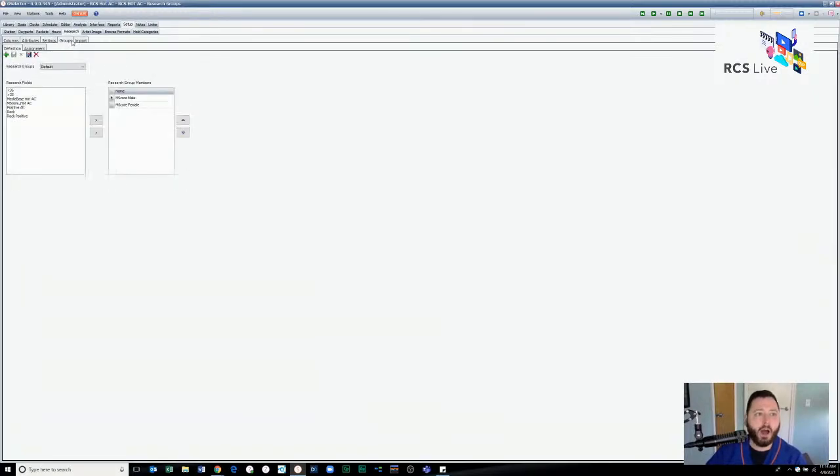Don't overthink it. The groups tab over here, this is where we assign what research columns we can see inside the song cart as defined by the profile and the station.